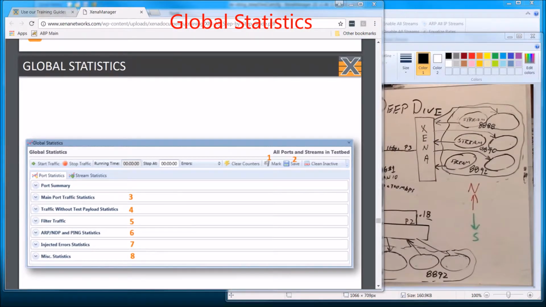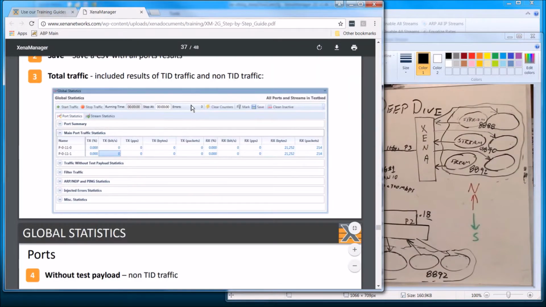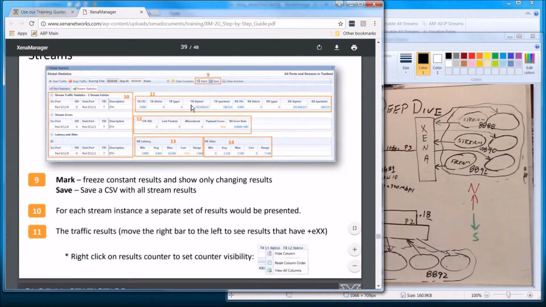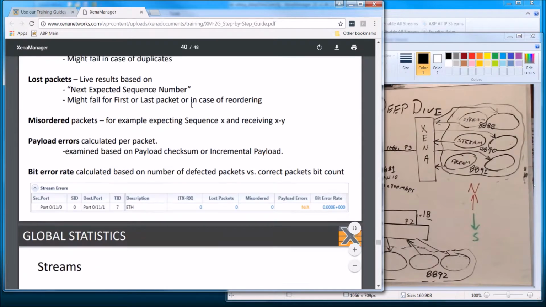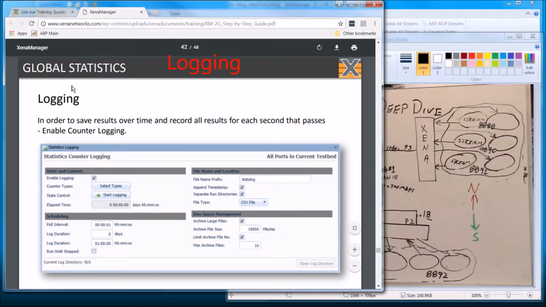Okay, so next on the list in the training manual is the global statistics. I'm not going to really go over these. You can read through them. We kind of reviewed them a little bit just by playing around. There is one thing I wanted to do, though, and it's kind of weird.